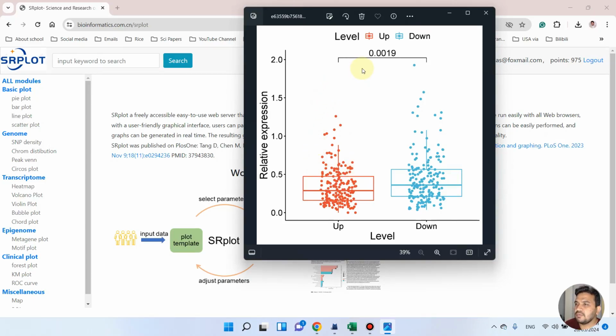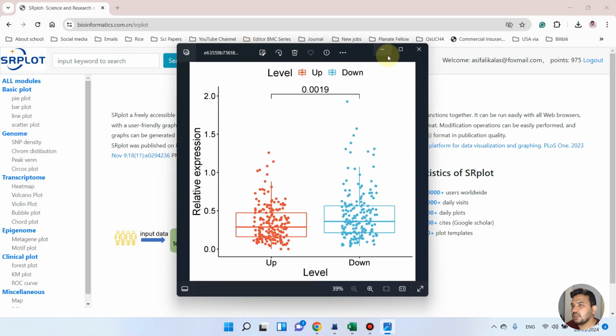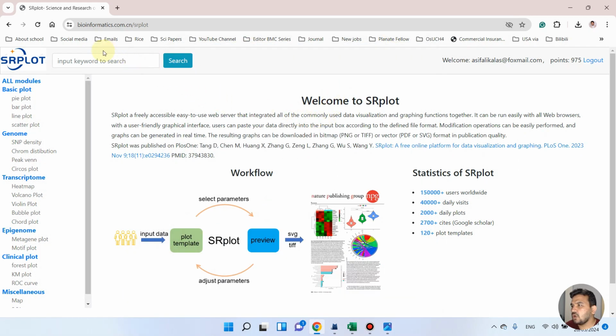In this video, I will show you how we can draw a box plot with these jitters. For this, I will be using this SR plot website, and let me show you how you can access this website.